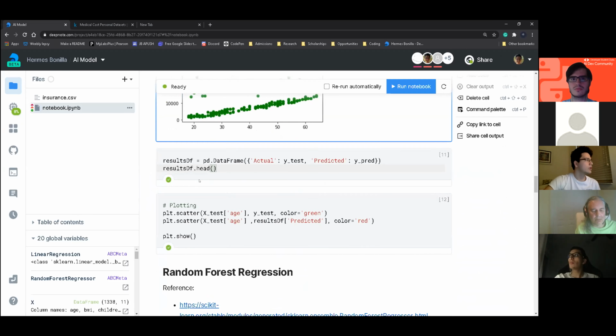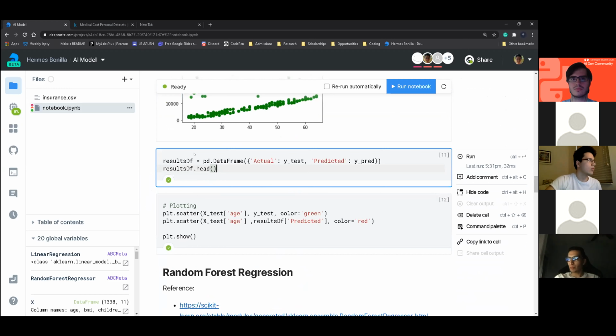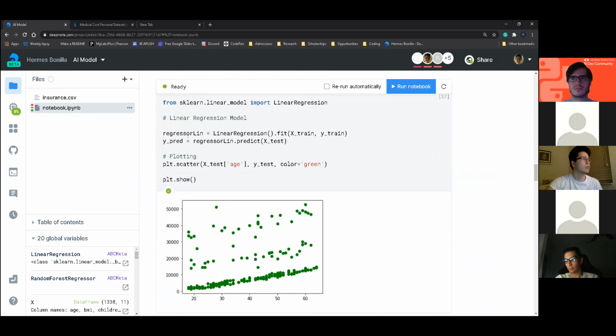But what we're doing is we put it into a data frame because it's easier to handle. We can then show it on the scatter plot. So it's really easy. You just make a new data frame. You have the actual, which is our Y test that we split off earlier. And then we have what the model predicted, which if you remember, we put in our variable.